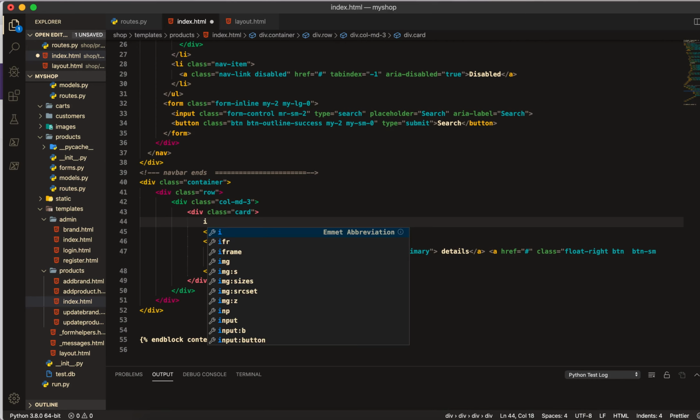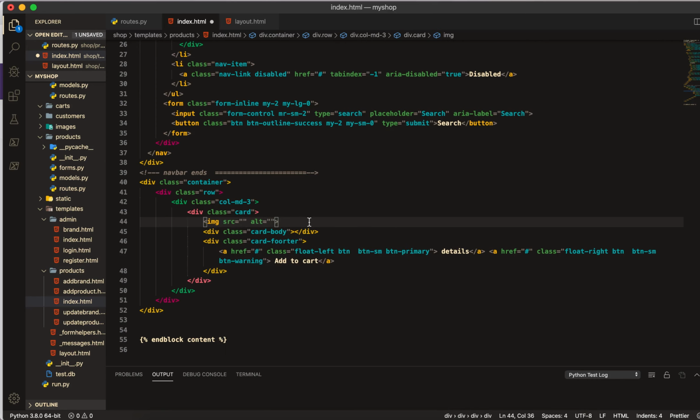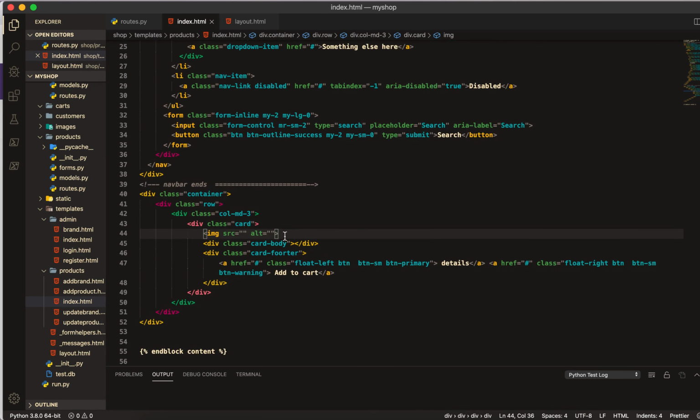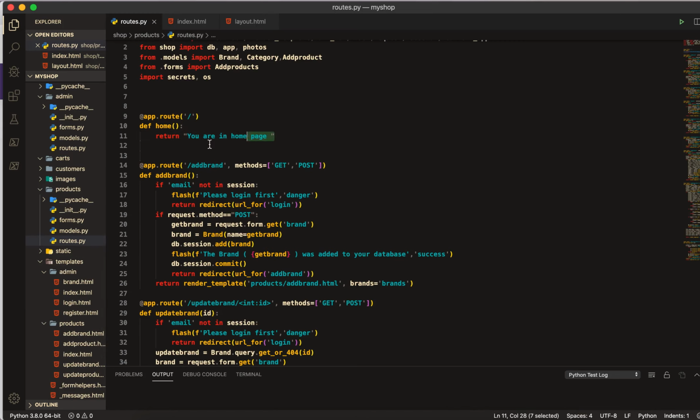Inside the card here I will give one image tag, and this will be the image. We are done with this one, we will come back to it later, and now we just have to go to the route. You see this is the route. I will remove these words, we don't need them now.